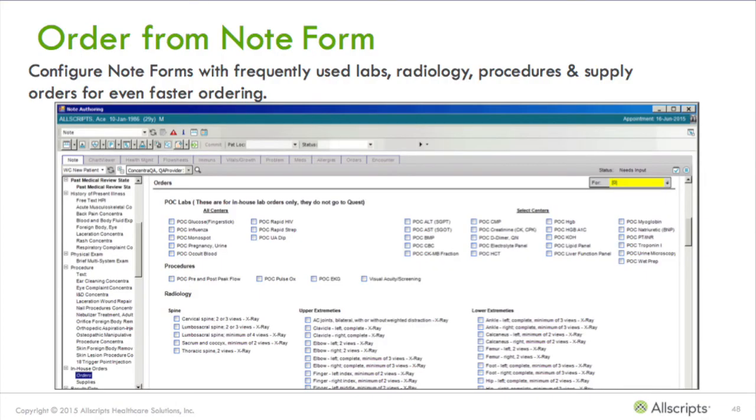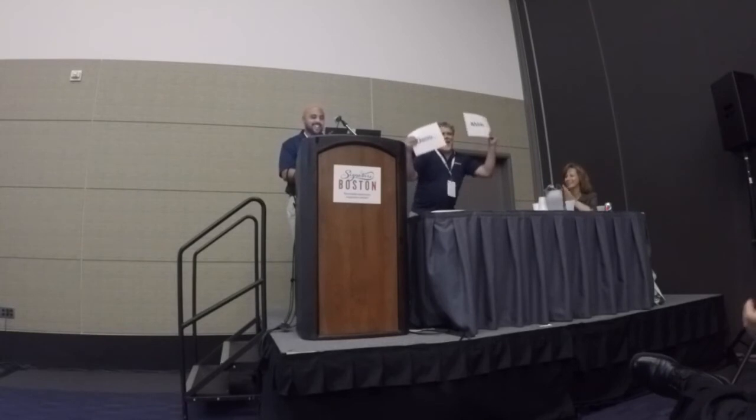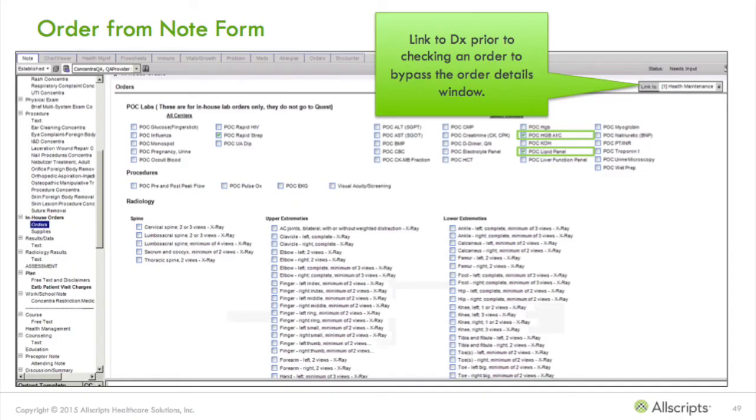We have order from note. So this allows us to configure note forms with frequently used labs, radiology procedures, supply orders. For even faster ordering, you can avoid the ACI altogether. It gets better, that's right. So let's take it one step further. You have a link to box in the top right corner of the screen. So if you were to go ahead and link your diagnoses before clicking on one of these orders, you can actually avoid having to enter into the order details window. So it's saving you clicks.